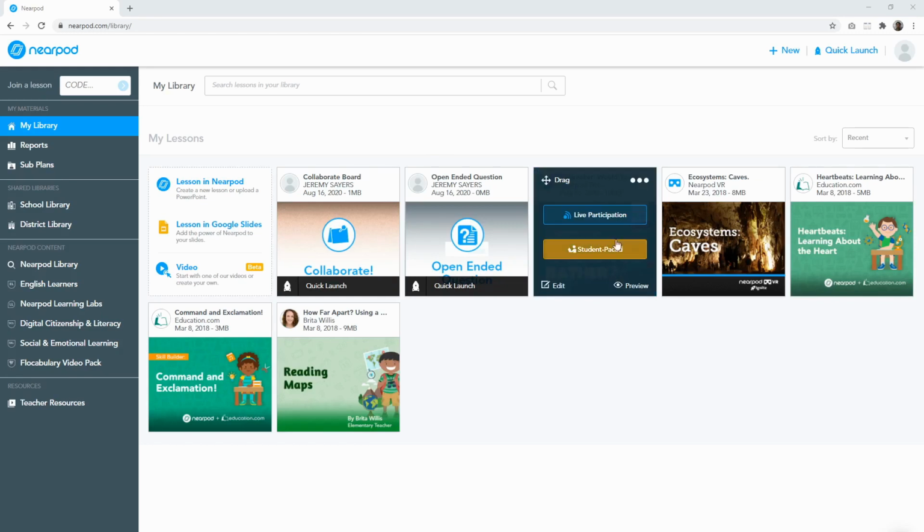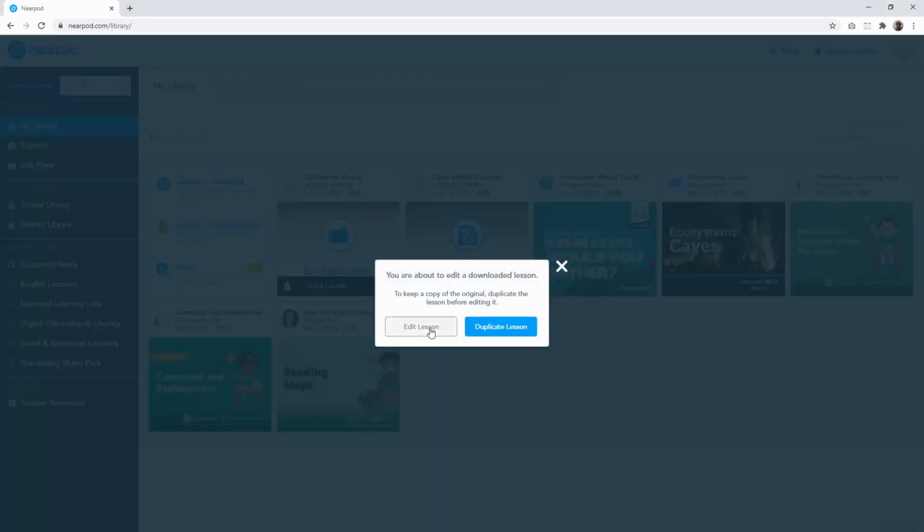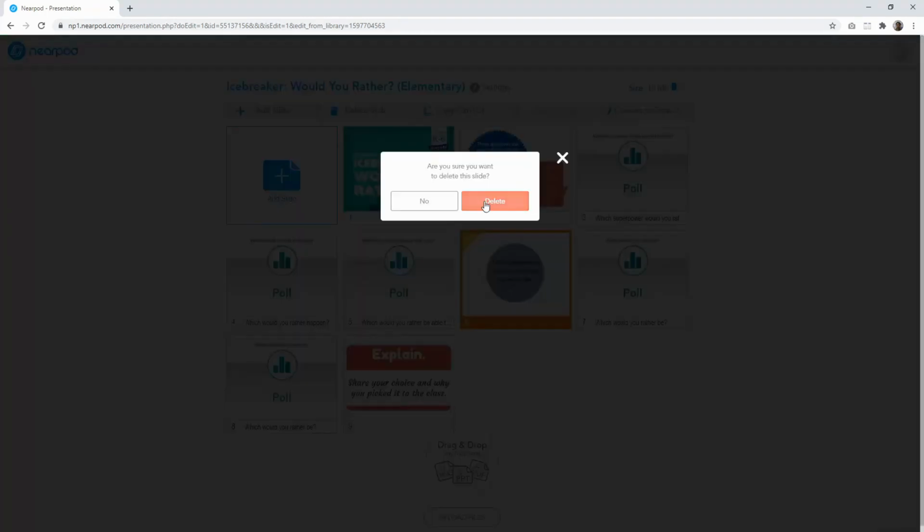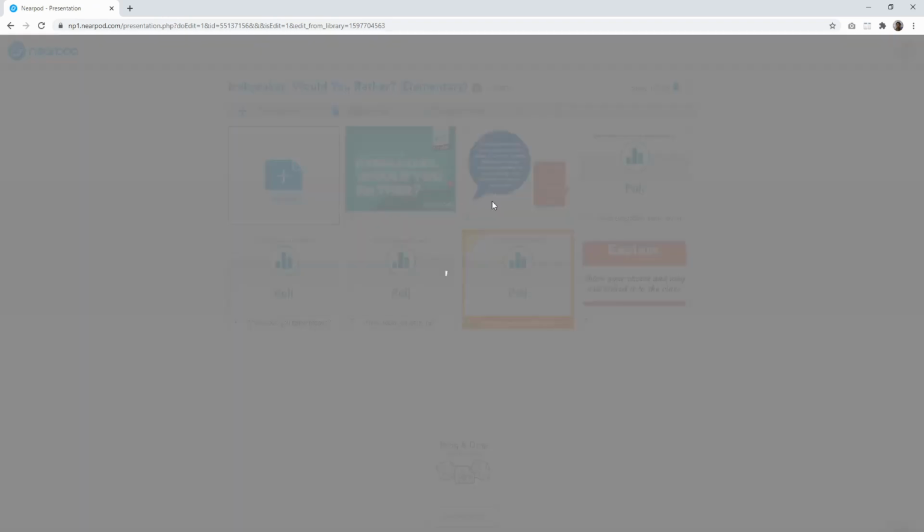Hovering over this lesson, we can see live participation or student pace. We can also edit the lesson. Here I will press Edit. I'm going to remove the slides that require partners and delete a couple of these polls. You can also edit these slides with the Google Slides add-on. That can be covered in a different video.